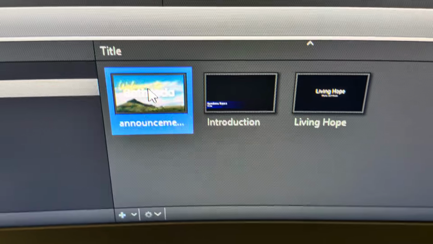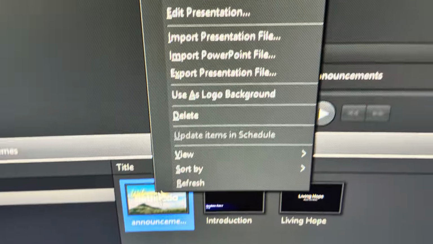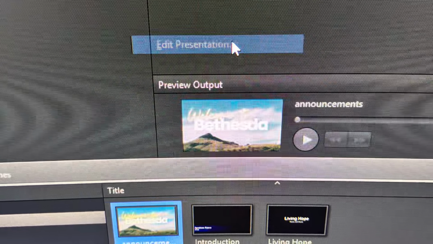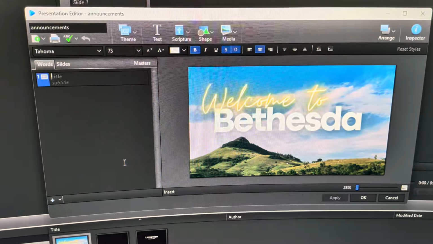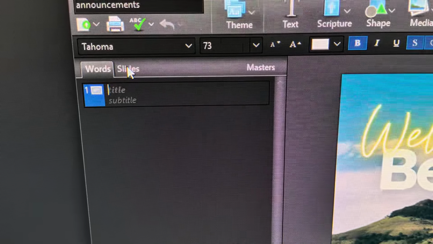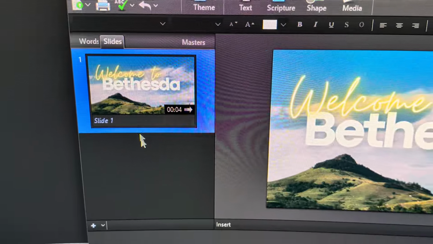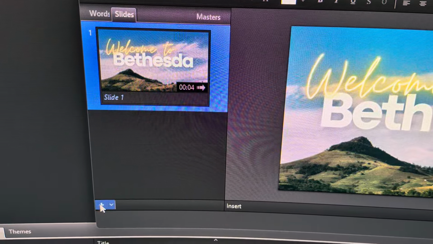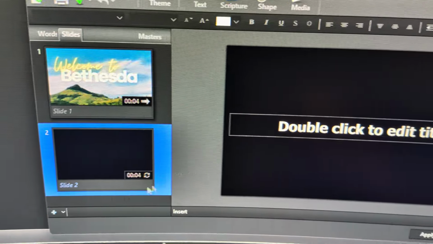If we already have something in here, like an announcements, we can right-click and edit the presentation. And you can see here we've got two tabs, and so I'm going to click the slides tab so I can see it better. I can come under here and I can hit the plus sign and add a new one.